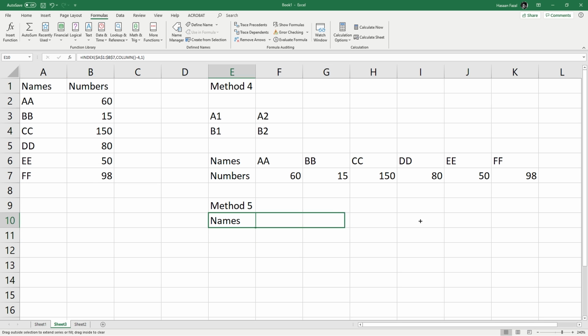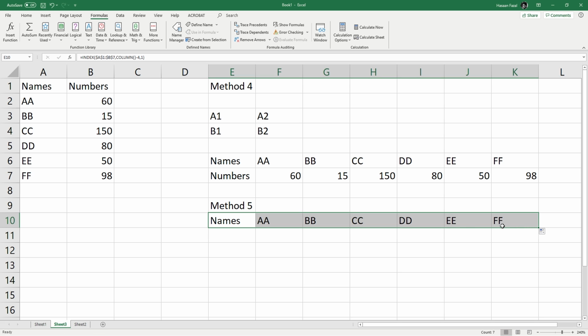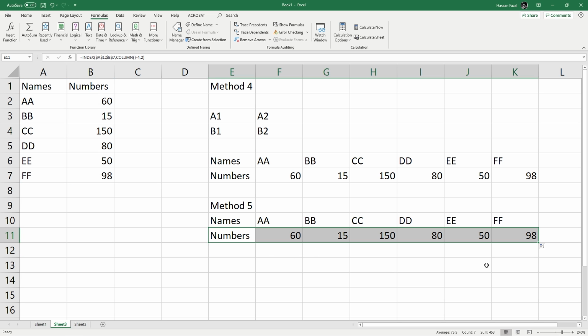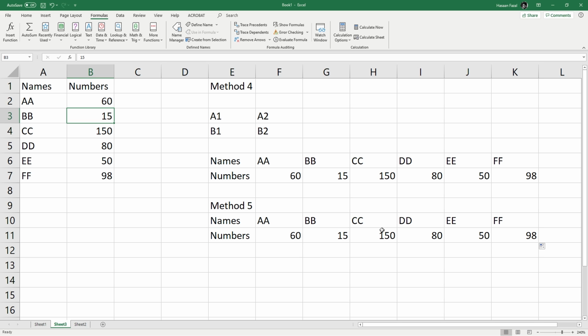Now simply dragging it to the right will get the rest of the data. Now for the second column, simply drag the fill handle downwards and adjust the formula to fetch the values from the second column, pressing enter and dragging the fill handle to the right, and this gets our data transposed without any problem. And lastly, this transposed data is dynamically updatable, and if I change the original data, my transposed data is going to change as well.